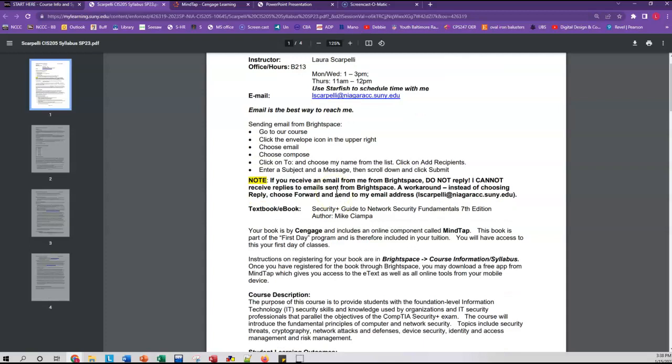Just know that whenever we send emails from Brightspace, if I send you an email from Brightspace, don't just hit reply. What ends up happening is the Brightspace system does not talk to the emailing system, so the Brightspace emails stay in Brightspace. So unless I log back into Brightspace, I don't know I have an email sitting there waiting for me. So it is best to just use my email address that I've provided.